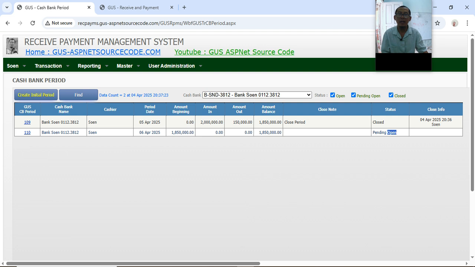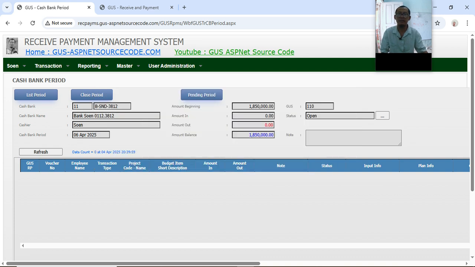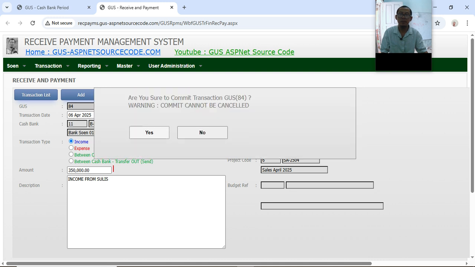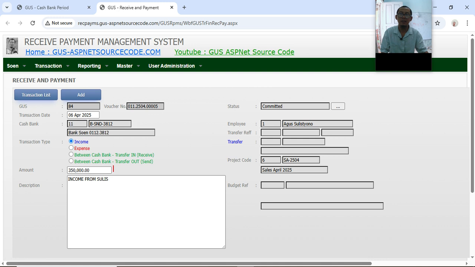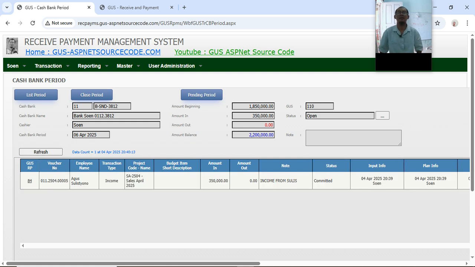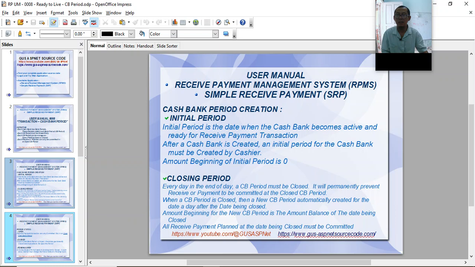Okay. Now let's open this period. Click open. Open period. Yes. Now let's commit again. Commit. Yes. Let's check our cash bank period. Okay, I think it is not too difficult. This is our cash bank period.